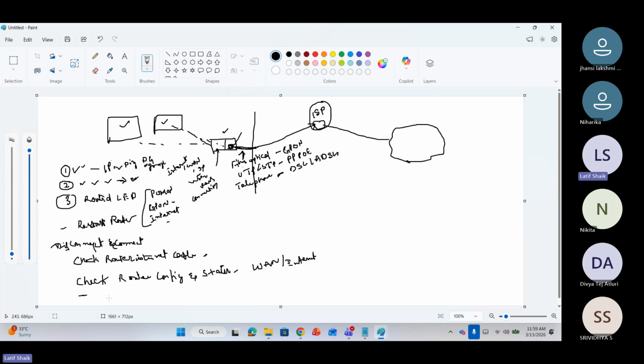The second thing is I go to the router and verify it. Is the router running or not? Is the power LED blinking or not? Is the Wi-Fi LED blinking or not? Is the internet LED blinking or not? Green color or red color: red color indicates no internet, green color indicates internet is there. And did you pay the bill or not? Is your bill payment done on time or not?